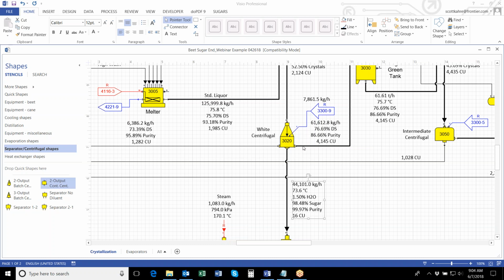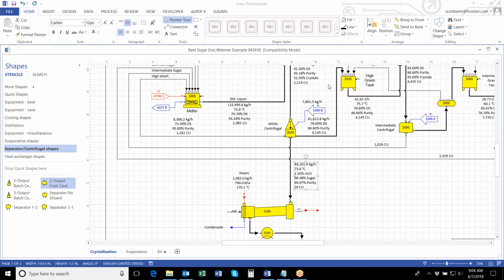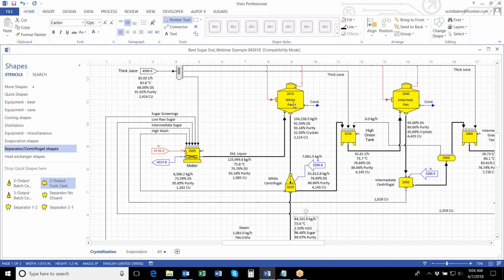This is the beet sugar end example, and I've added just a couple of labels to it here. But this station 3020 is to represent a white centrifugal. And as you can see, I'll zoom out just a little and then scroll. So we have a white pan here. And in the USA, we call it fill mass. In sugars and maybe around the rest of the world, it's called masaquit. It's this crystal and syrup suspension that comes out of the white pan.